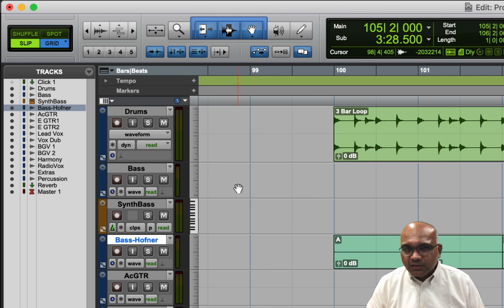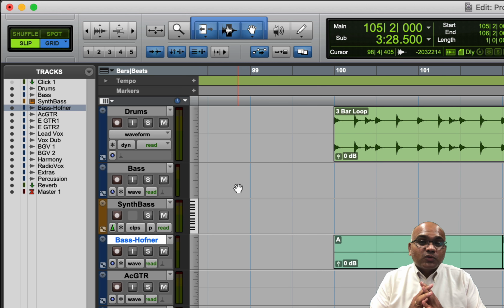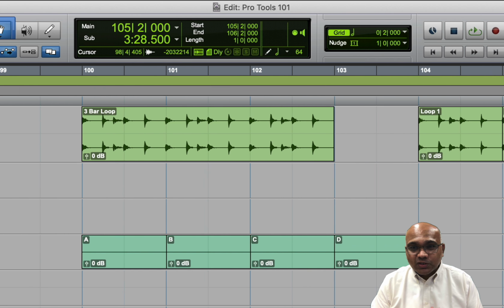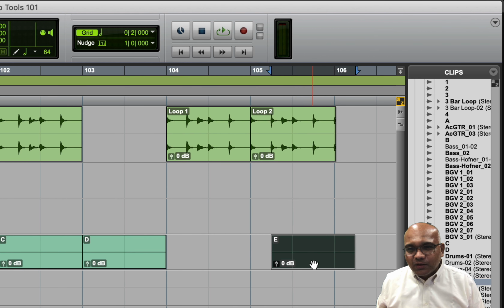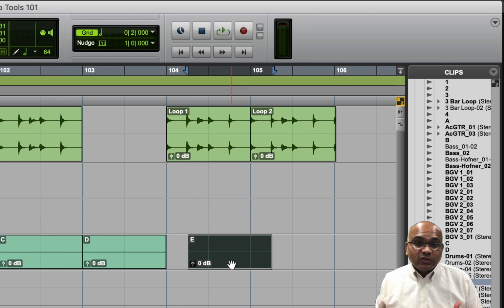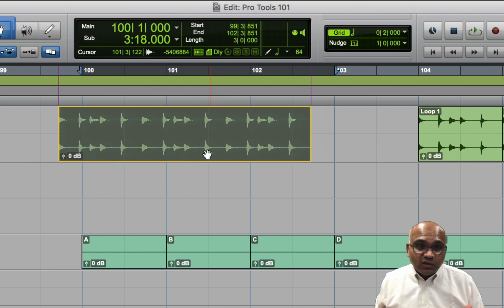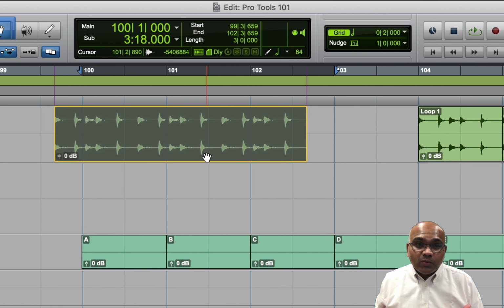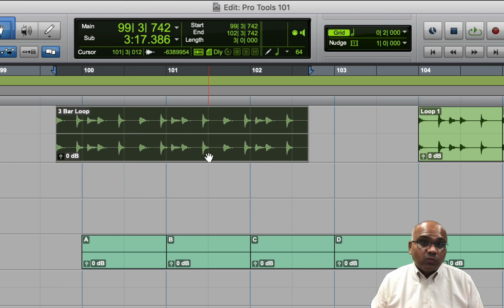How does it work? Sounds confusing. Well, yeah, it is. The way it works is you are not restricted when it comes to the movement of your audio clips, or movement of your clips basically, in Pro Tools. So if I try to move clip E now, there's absolutely no restriction. It's not going to snap to the grid. I don't need to force myself to be on the grid. Similarly, for this 3-bar loop that I have over here, I can move it anywhere I want.